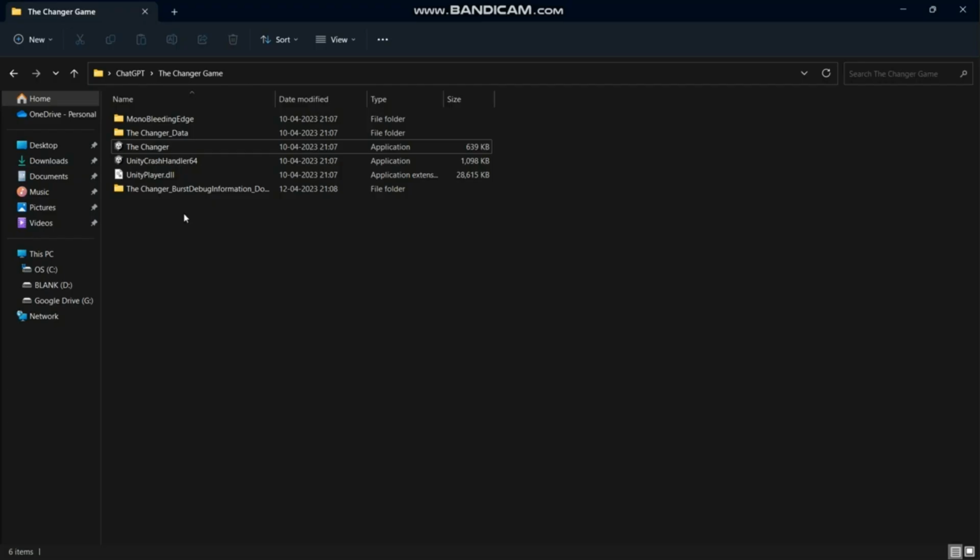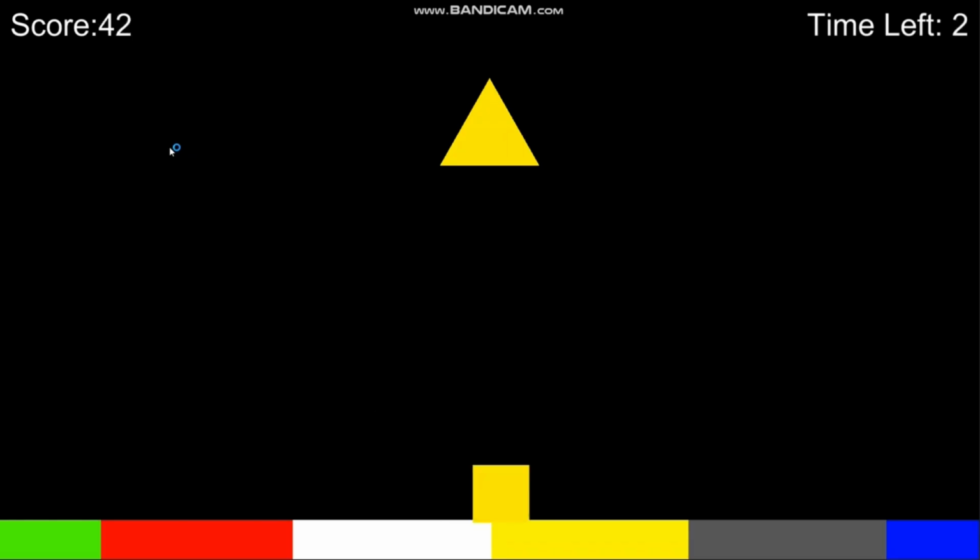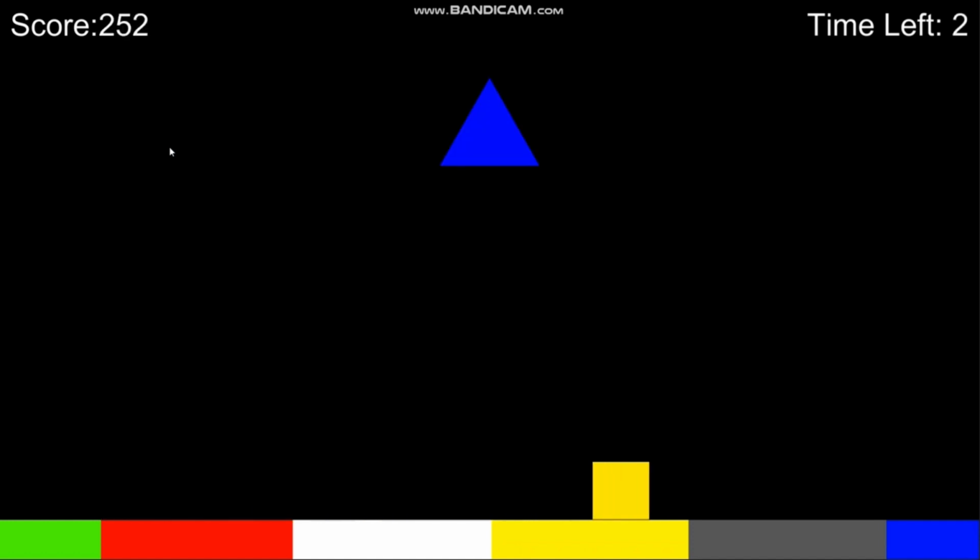How to build a game using ChatGPT. So I built this game using ChatGPT. It's actually a weird game. It is a game where you have to reach the plate of the color that is present on the triangle.